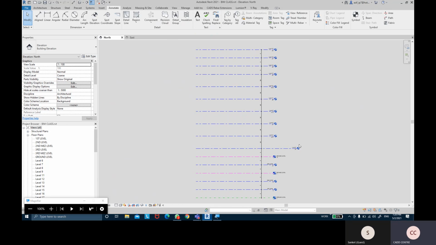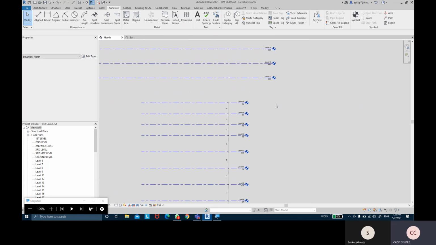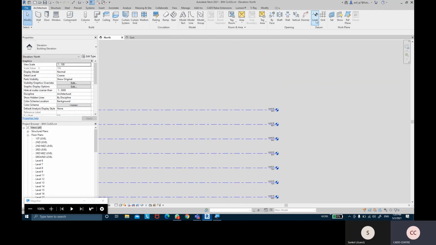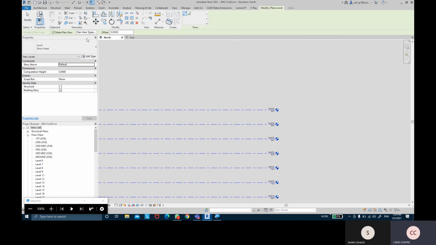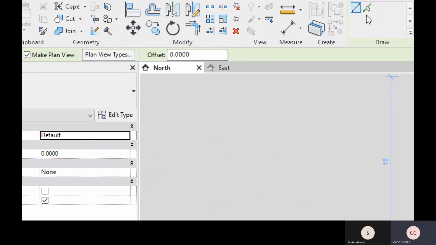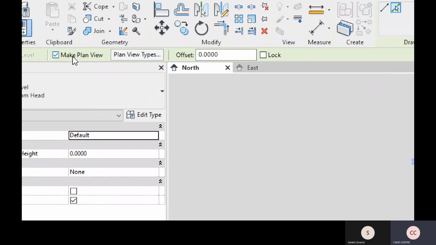Right. Moving ahead, whenever I was taking the level command, for example, if I come into the Architectural tab and take this level command, I just have these options over here. Can you see we have these options which say Make Plan View, and then we have your plan view types, and we know about the offset. So offset is generally for the pick lines. But what is this Make Plan View? So let's try these options.